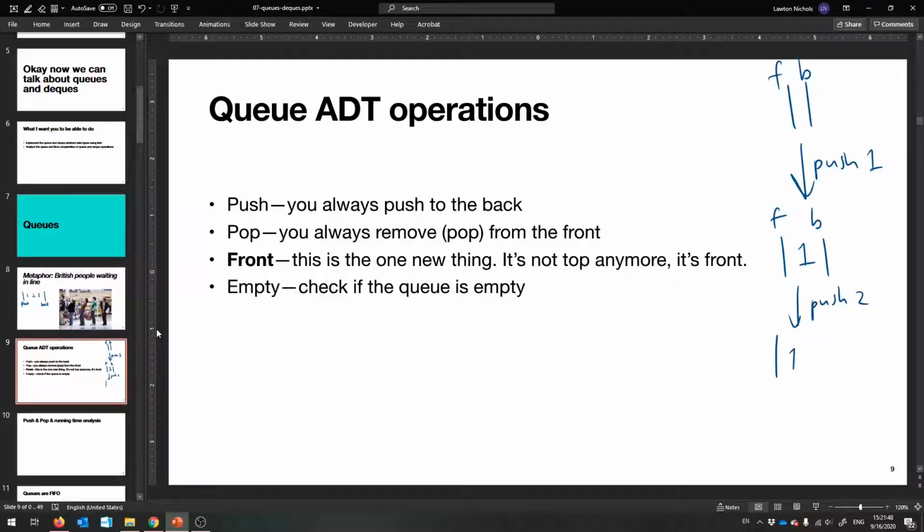We end up with 1, 2, 3. No, sorry, 1, 2. Getting ahead of myself here. So 2 went to the back, right? Front, back. He went to the end of the line. He's a good person. He's not cutting. And then we're going to push 3. And then you know where I'm going with this. We now have a 1, 2, 3 in our queue in that order.